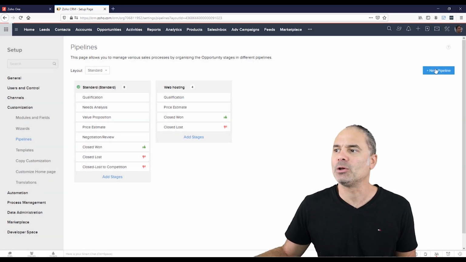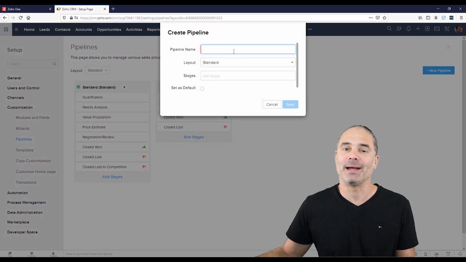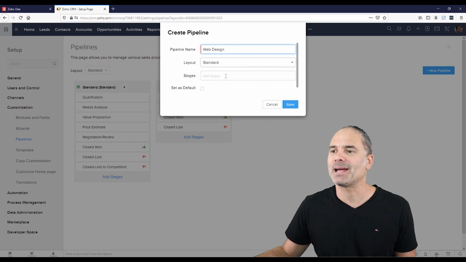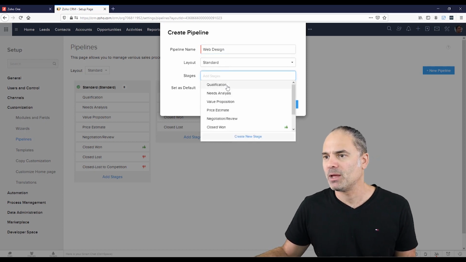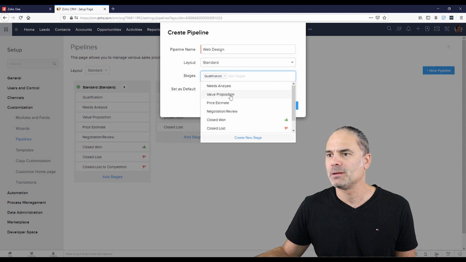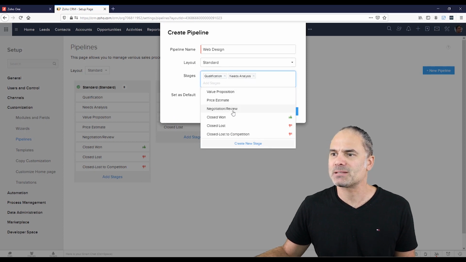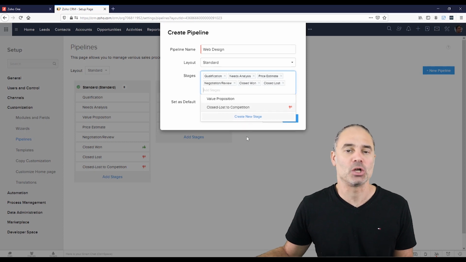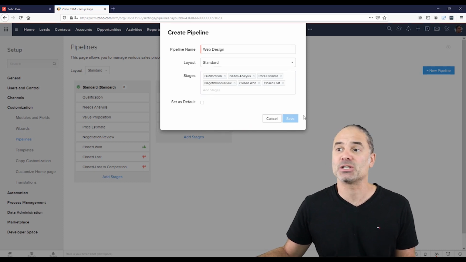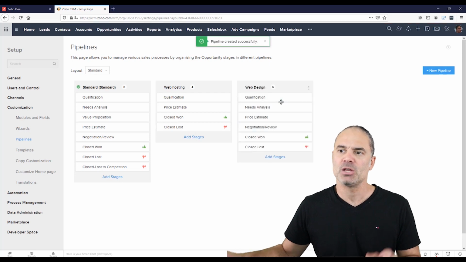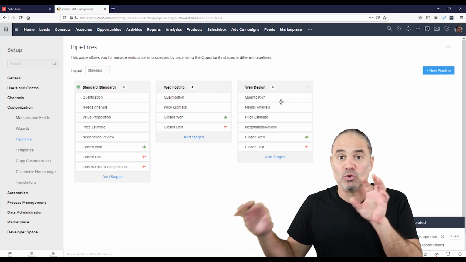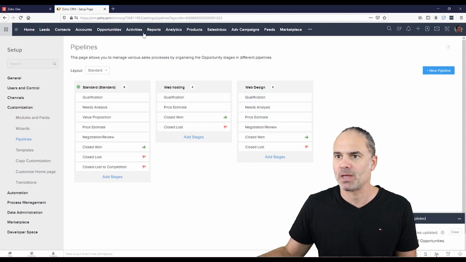Next, I will go and create my web design process. My web design process will be qualification, needs analysis, price estimate, negotiation, won and lost. Those will be the stages for my web design. So now I've created two different pipelines for those specific products.